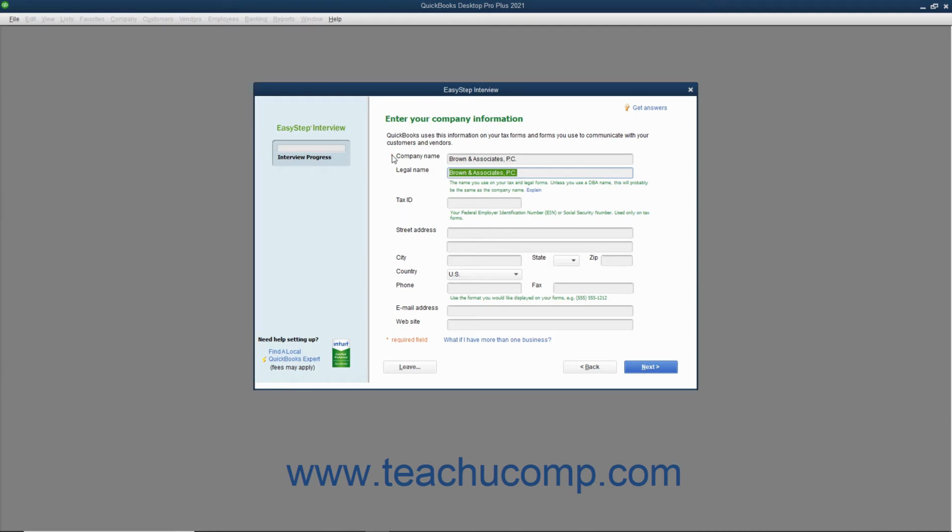The next field is the legal name field. This is most often the same thing as your company name field, but it can be different for DBA businesses. Next, enter either your FEIN or Social Security number as appropriate into the Tax ID field. Then enter your complete street address into the Street Address field set. Enter your city into the City field. Then select the abbreviation for your state from the State drop-down menu.